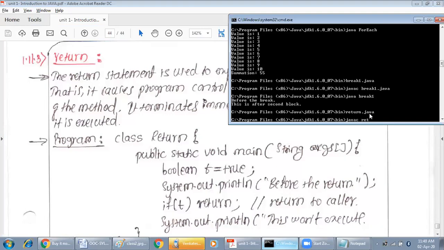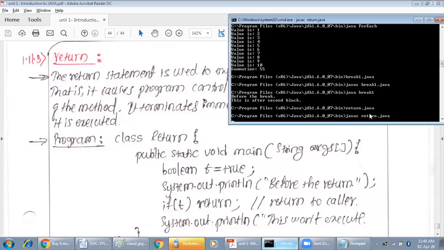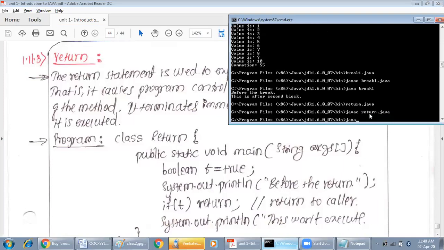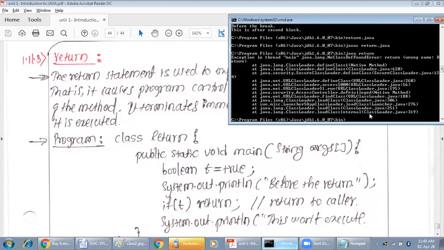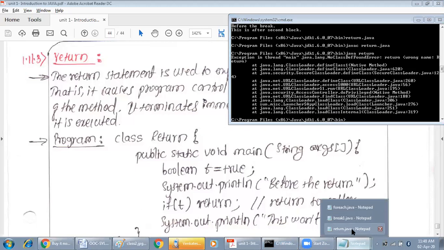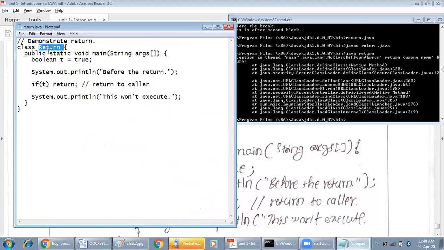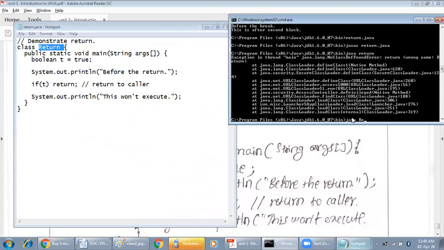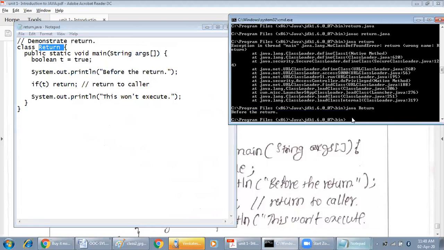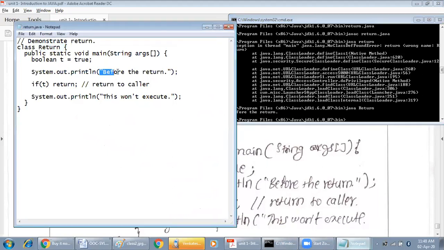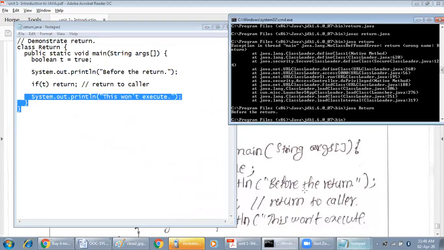Javac Return.java. The name is changed, capital R is there. For the bytecode, it should be capital R. Right? What is printed before the return? Only this statement is getting printed before the return. This statement will not be executed.